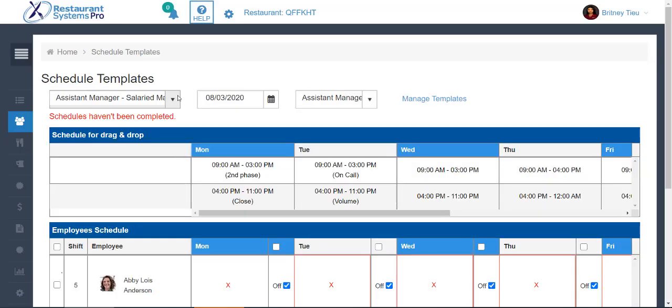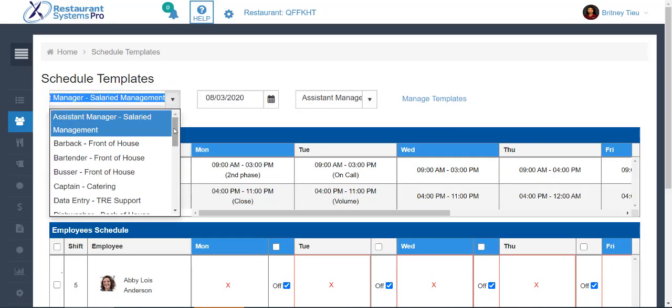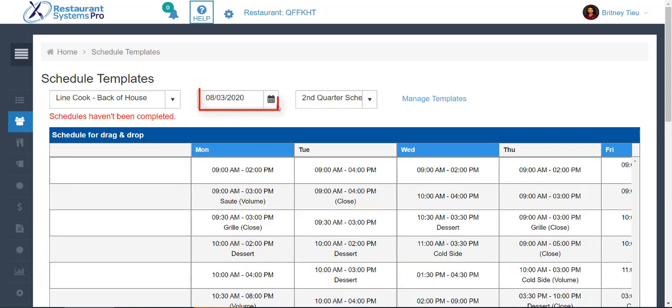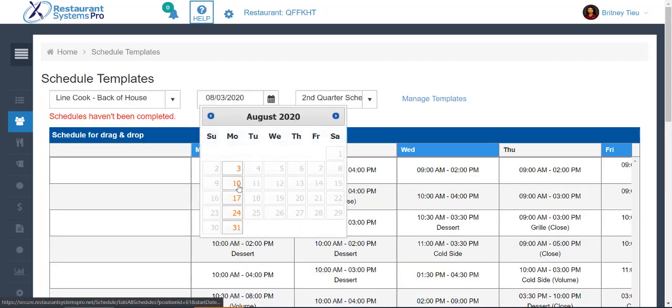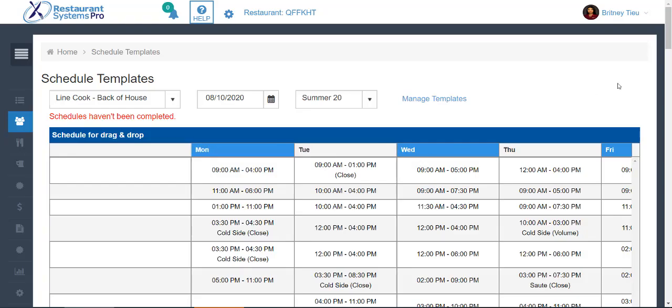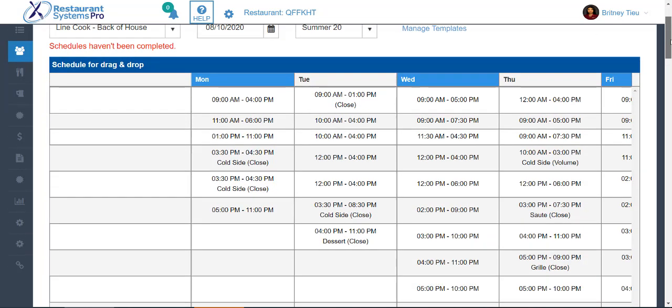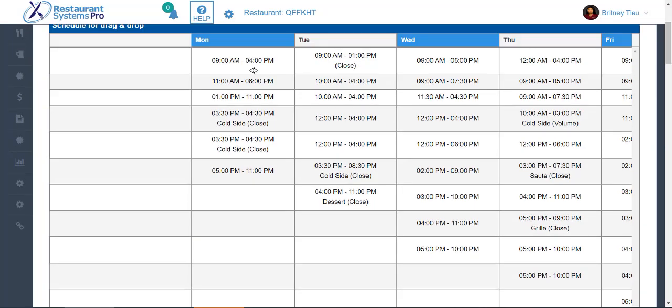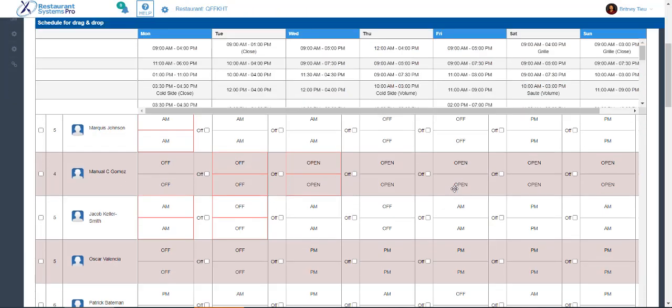Up on the very top, you have the option to select your position. You can also select your date range using the calendar box, as well as a drop-down box to select the template that you want to use. To actually utilize the schedule template, you're going to scroll down and you'll see each day of the week with the time. Go ahead and drag and drop.